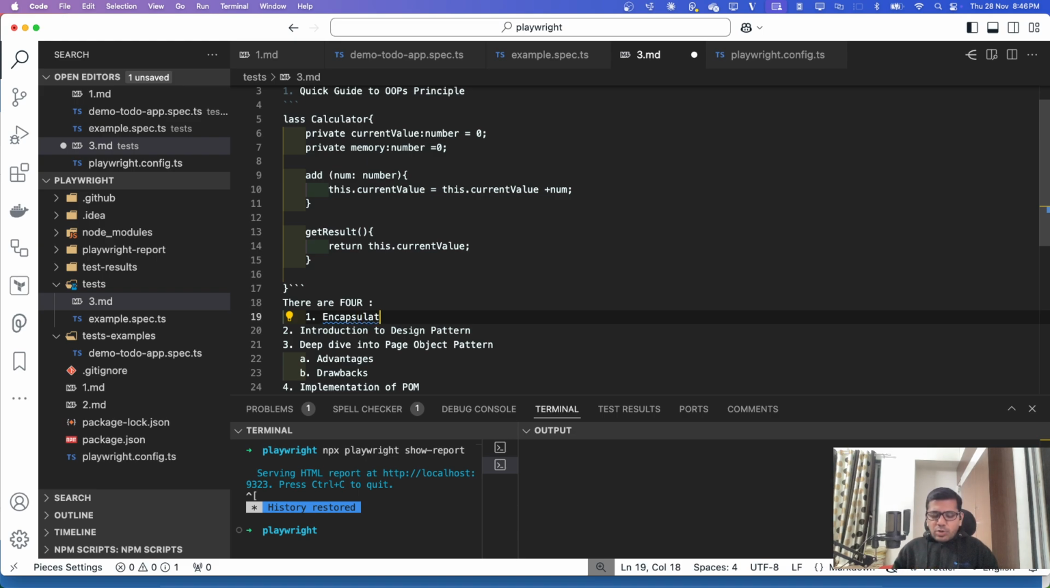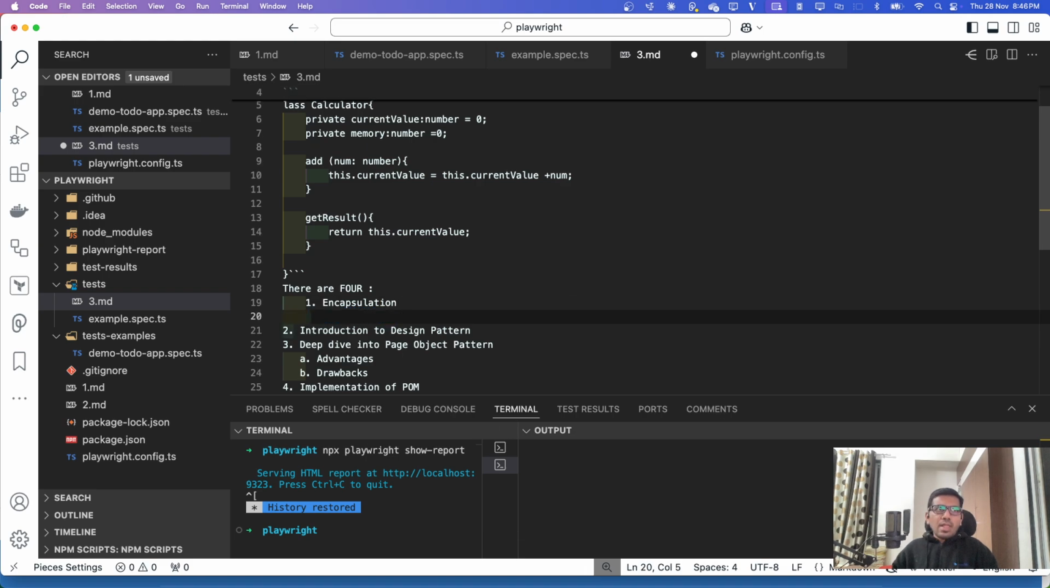object orientation, we talk about encapsulation, we talk about... anyone want to go? Madhukar, Ritvik, Chaitali.